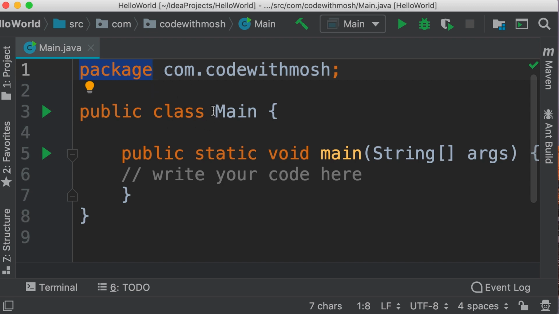So the main class that we have here belongs to this package. Now this package statement is terminated by a semicolon. So in Java, wherever we have a statement, we should terminate that statement with a semicolon. This is exactly like C# or C++. Now below this package statement, we have our main class, exactly like what you saw in the previous tutorial.